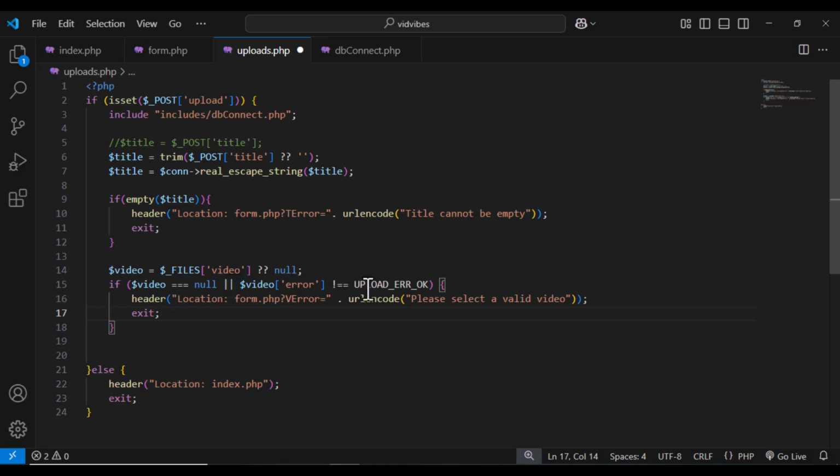This or that. Then the code here will simply, just as we did in the other video, redirect the person to the form.php and attach this data. I have already explained this in the other video, and terminate the script.